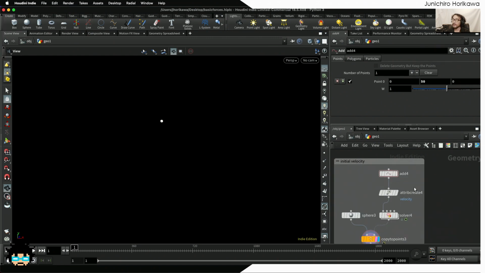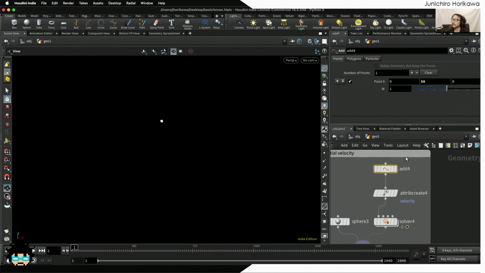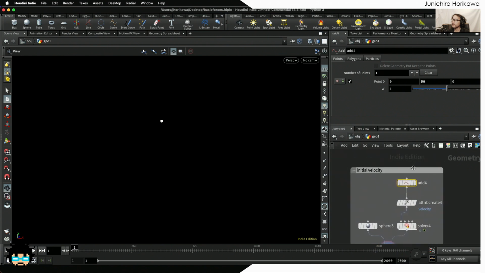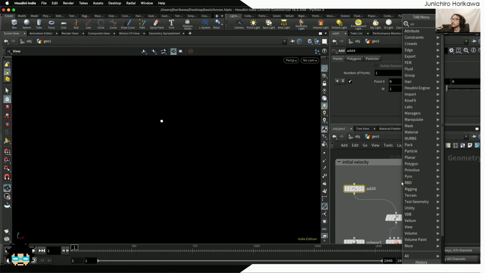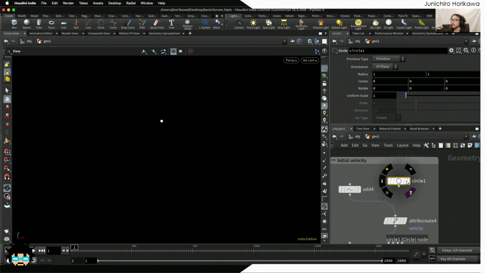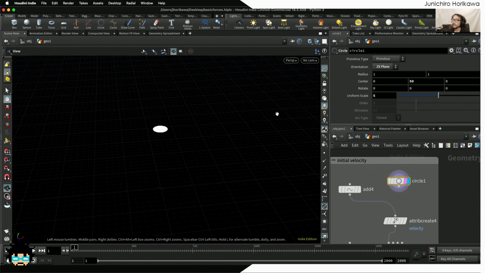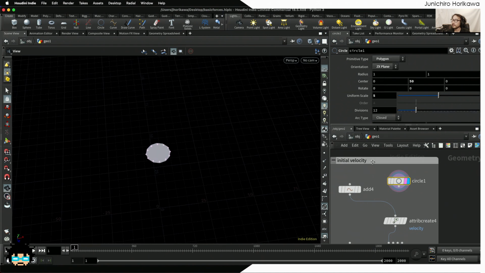Okay, now instead of creating a single point, I'm going to create a bunch of points. And to do that, I'm going to start with a circle. Okay. And let's make this up to 50 to the y direction, and let's set this to xz plane. Okay, now I'm also going to set the radius to 5. Also, let's set this to polygon. Right.